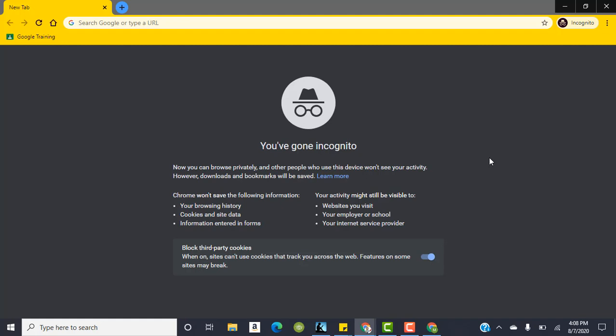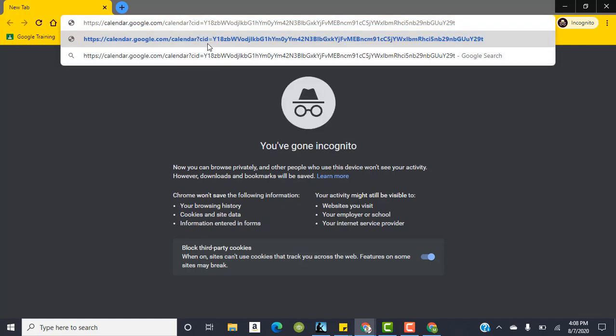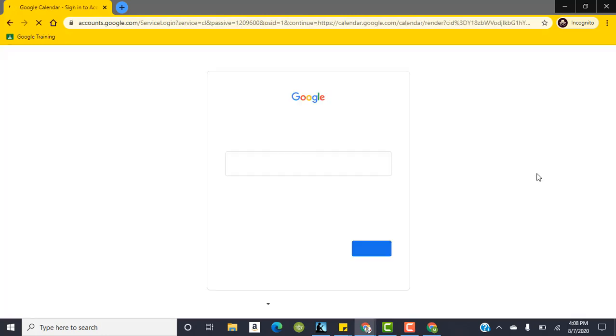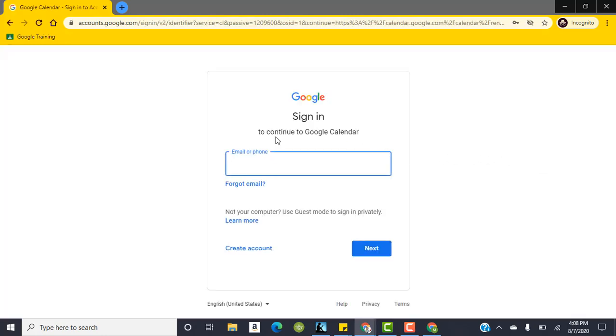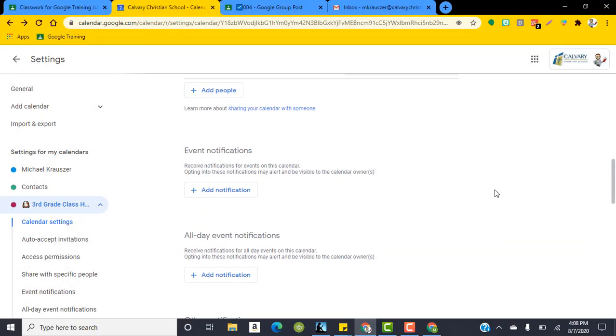And I'm going to go ahead and paste that link now in the search bar and see what happens with the calendar. So I'm going to go ahead and click on that. And as you can see, it's asking me to sign into Google Calendar. So if your parents do not have a Google Calendar and they do not have a Gmail account, they won't be able to see your calendar this way. So that is something important to make note of.